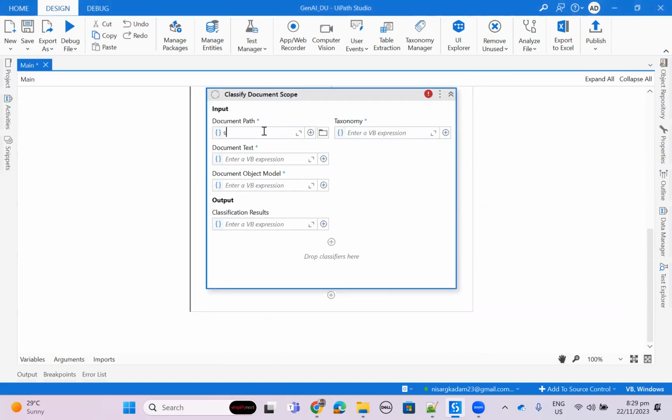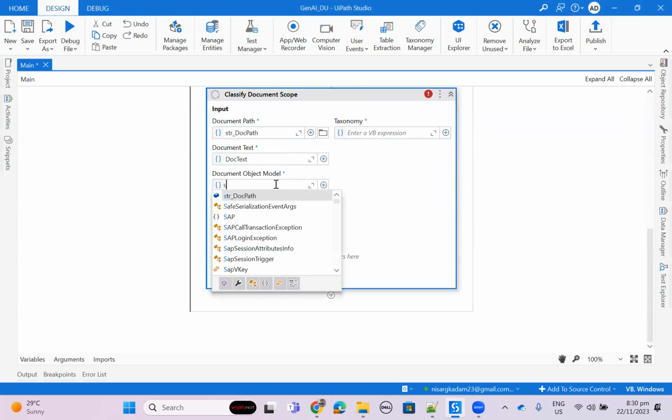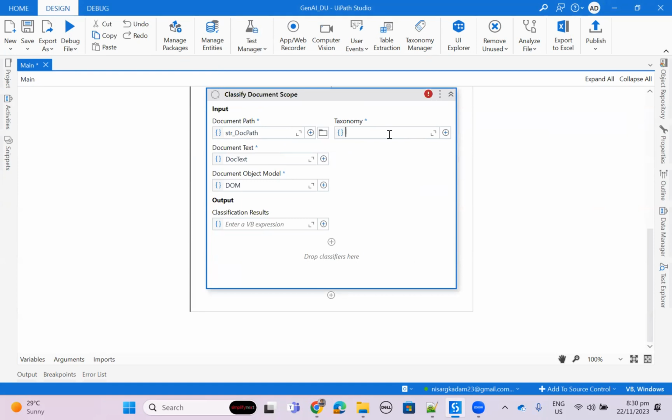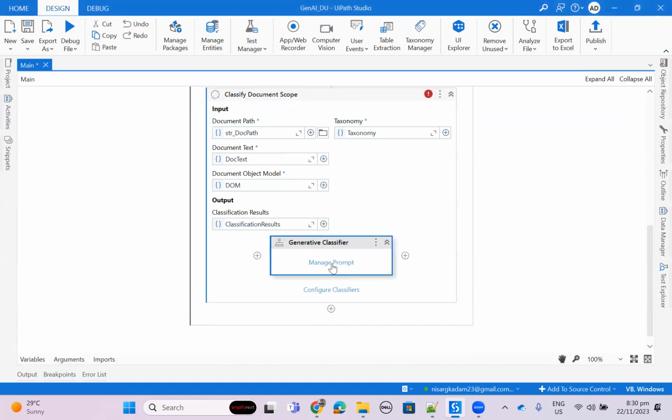In the classify document scope, the path of the document is this one. The doc text is this one. The document object model is this one. Taxonomy is taxonomy. Classification results is classification results. Okay. And let's use a generative classifier. I'll just drag it. Manage prompts.